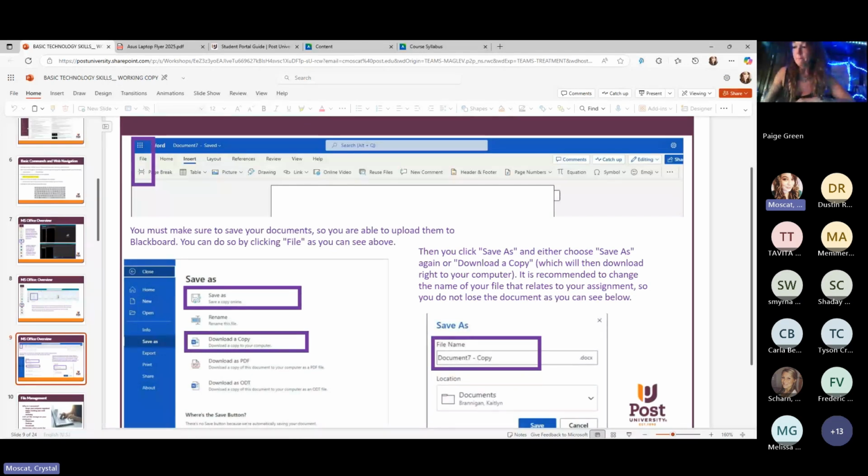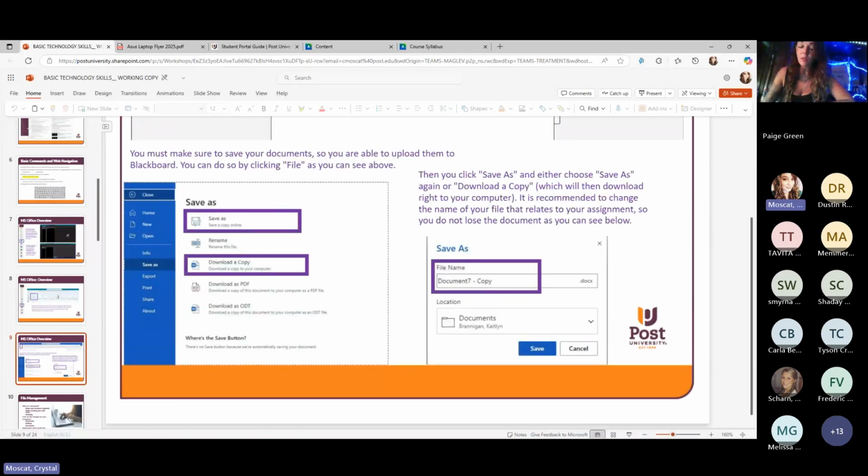You can do so by clicking File, as you can see above. So you want to click on that File right there, and that's going to open up this box where it says Home, New, Open, Info, Save As, Print, all that stuff. What's really important is Save As. If you download a copy, that's fine too. That means you can always get to it in your downloads and it'll be there. But I always like to Save As.